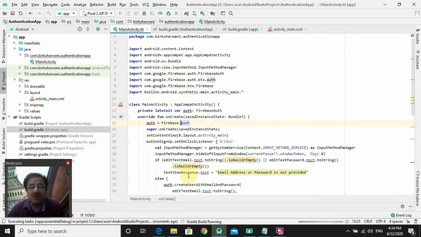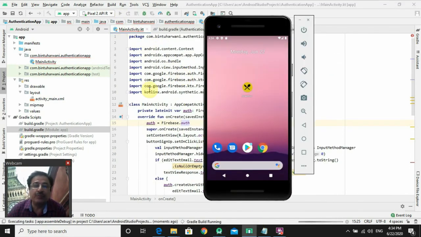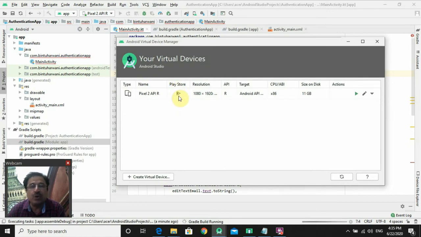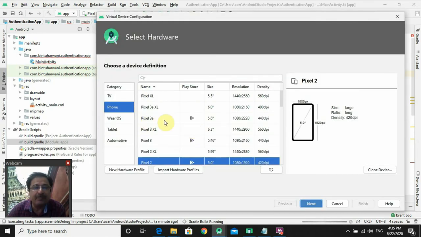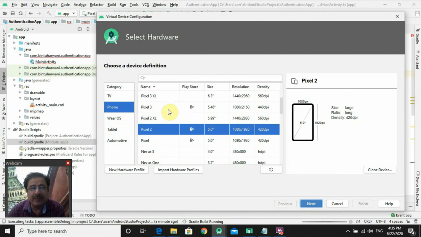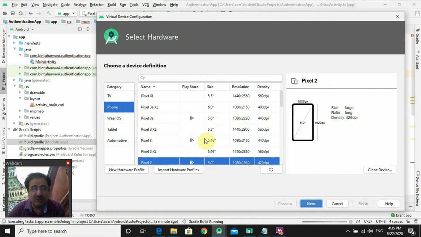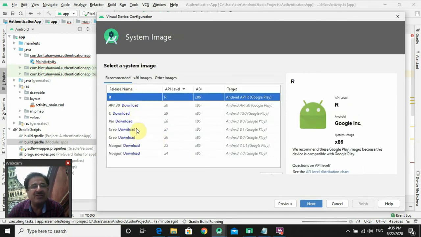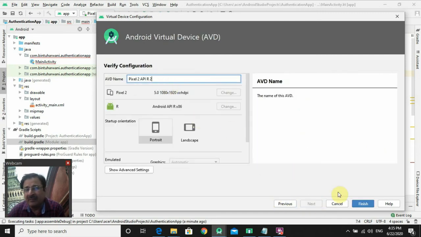One thing more. Your AVD should be based on Play Store. If it is not, your output will never come. What I mean to say, go to AVD Manager. Here, can you see this Play Store? Your virtual device should support this Play Store. If it is not, click on Create Virtual Device. See, can you see that? Pixel 3a supports Play Store. Pixel 3, Pixel. So this is what I did. I clicked on this Pixel 2, it is supporting Play Store. Click on Next. Select any of the images. I have selected this R image. Click on the Next button, give any AVD name and click on Finish.